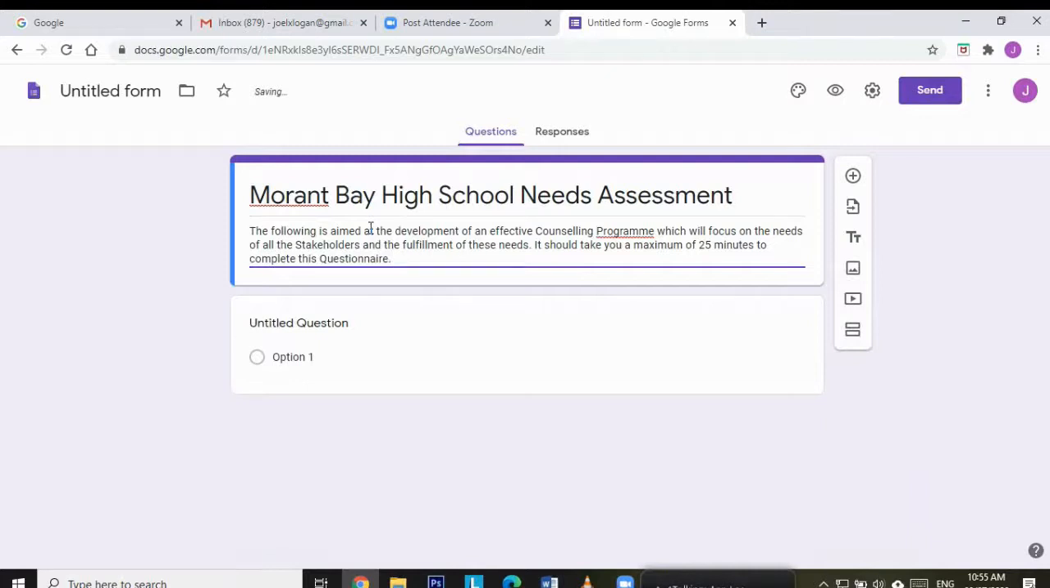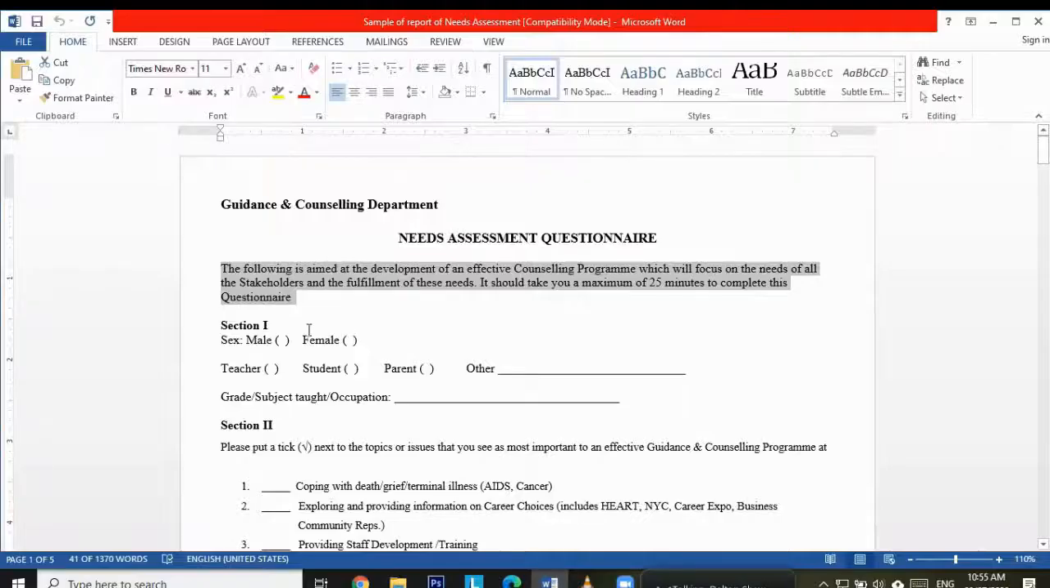Now the first question is there. So where you see untitled question, you'll want to look and see which question is the first question. The first question is asking about gender, right? So you will go back to the Word document. You ensure the first question that you're placing is gender.